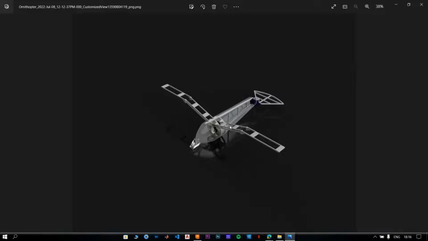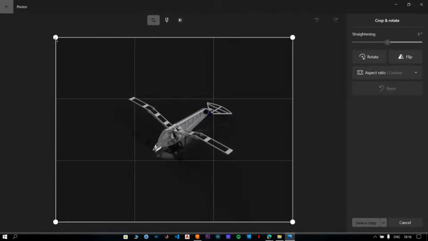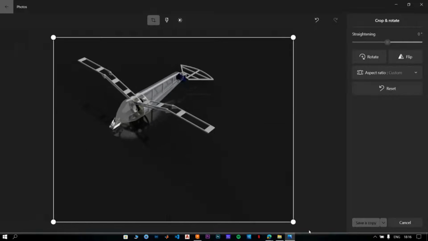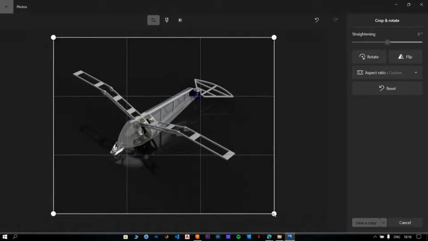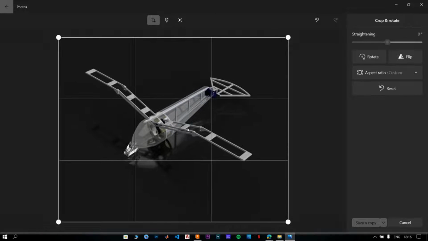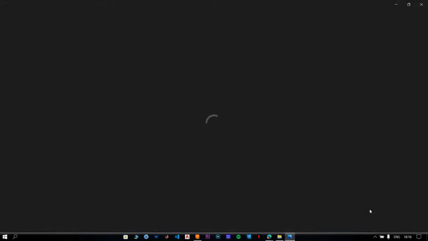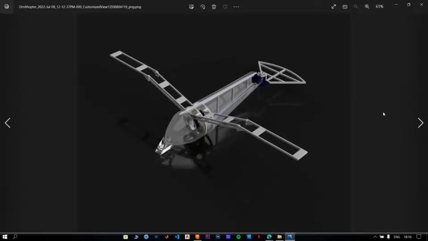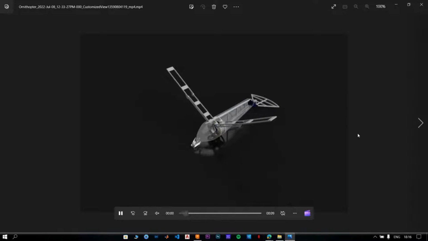Then this is the Ornithopter. Again, the same thing. You can go to edit and you can just crop it so that the main object is in focus. The rest, the blank space, is basically deleted. So yeah, this is the render as you can see. Then this is the video.